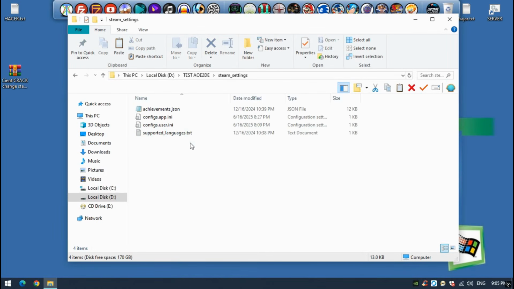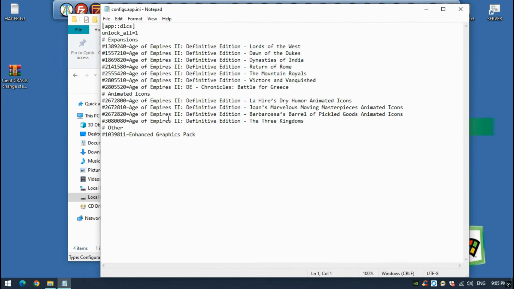So once you have that, in order to finish configuring the game crack, go to the Steam settings folder. Here you will find these two INIs. The first INI is the app INI, and here you will have the DLC. Make sure that everything is like this. Don't remove these things. Just leave them as they are. If you remove them, the game is going to crash. So don't touch anything of this. Just keep in mind that you will have this one.